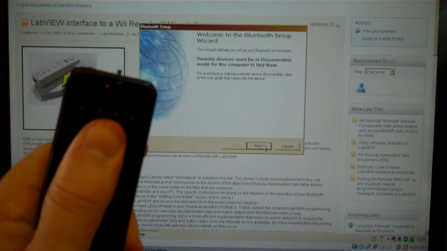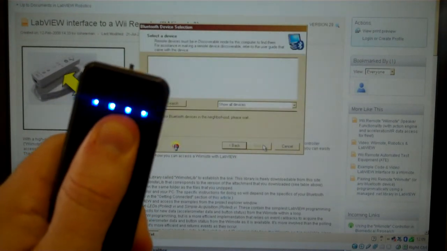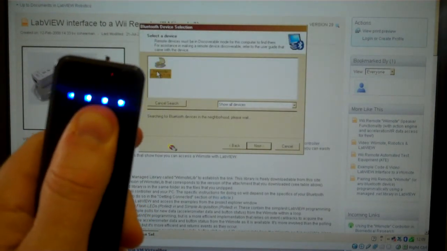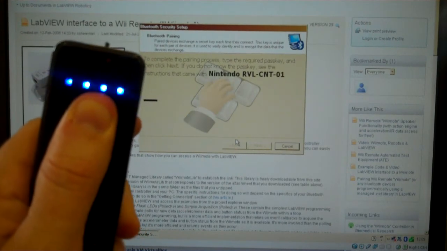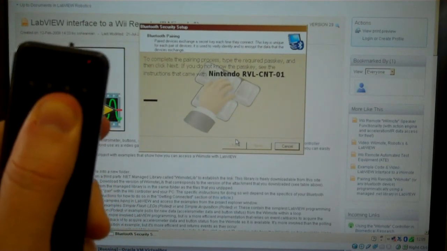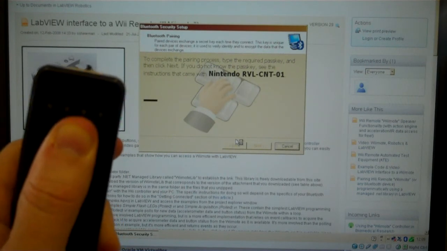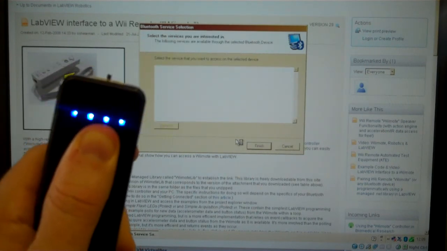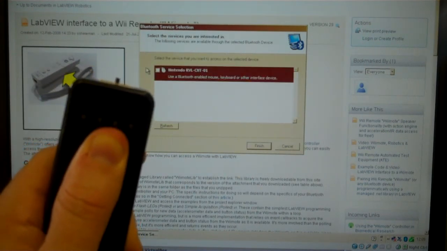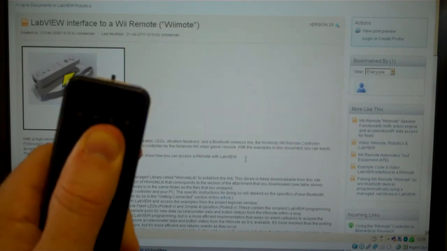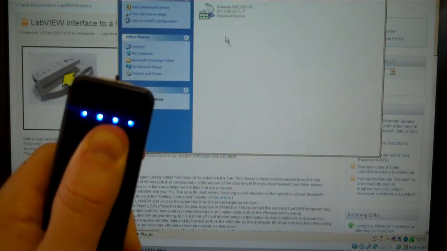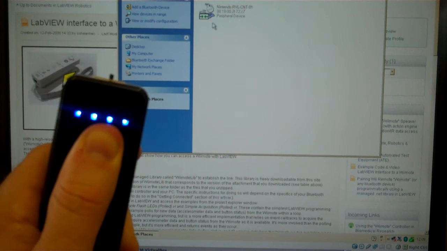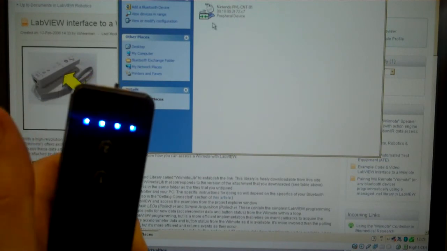I'm going to put the Wiimote into discoverable mode, press next. It finds it, that's the one I want. It's asking for a passkey now. What I discovered on YouTube is if you press Alt-S, it then doesn't require a passkey. Tick the box, tick finish, and there you are, I've got a connection now to the peripheral device.